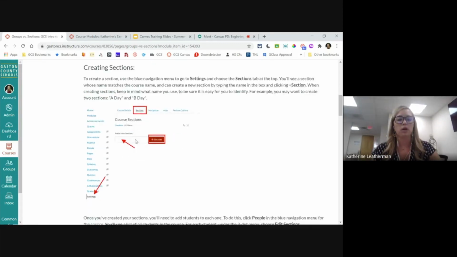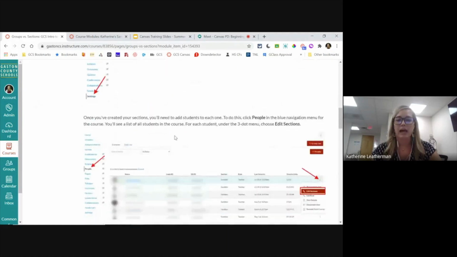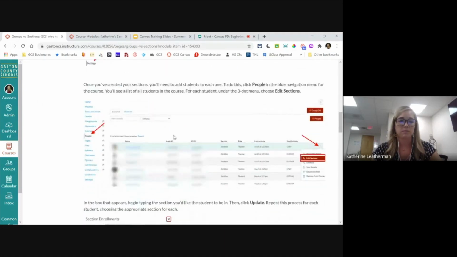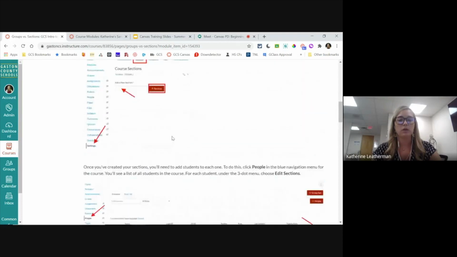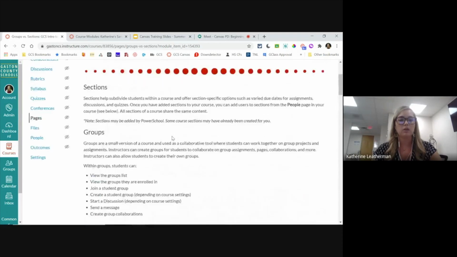But this page has screenshots. It'll tell you exactly how you're going to do that whole process. So again, sections are where you can assign something to one section, A day, to be due on this date, and B day to be due on this date. It can be the same assignment. You can just set different due dates.